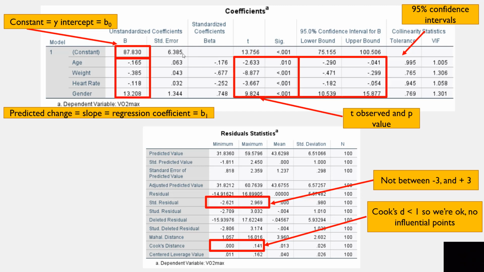And then we go to our coefficients, and you see here we have the constant, and then we have the slope for each of the predictors. So age was negative, weight was negative, heart rate was negative, and gender is positive. So what does this mean? So holding everything else constant, so not considering weight, heart rate, and gender, for every unit increase in age, I would subtract this much from this constant, and that means that our VO2 max would go down by this slope.